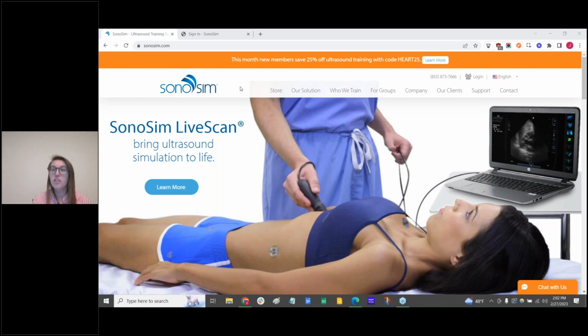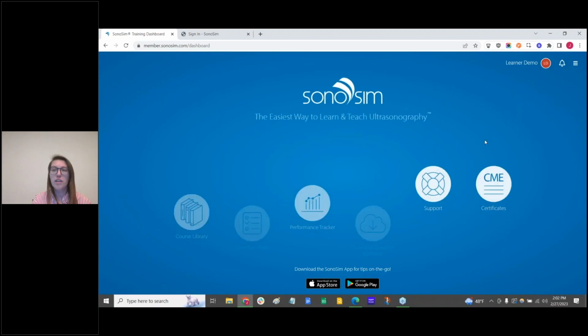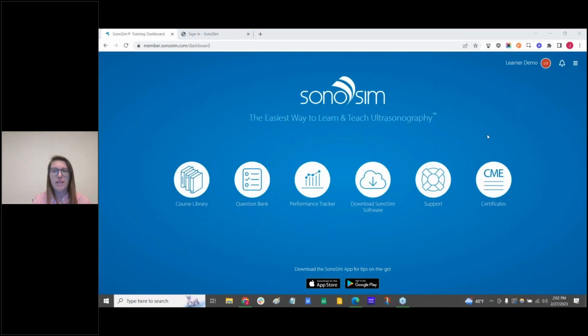Before we go to the new My SonoSim Dashboard, I'm going to briefly show you the current dashboard just to give you a reference point. So if you're wondering how do you get to the current dashboard, you go to sonosim.com and you click login, which I will do, and this will log you in to the dashboard. And right now the dashboard is currently mostly navigational. So this is how you navigate to different features within SonoSim. You click here to get to the course library, click here to get to performance tracker, etc.